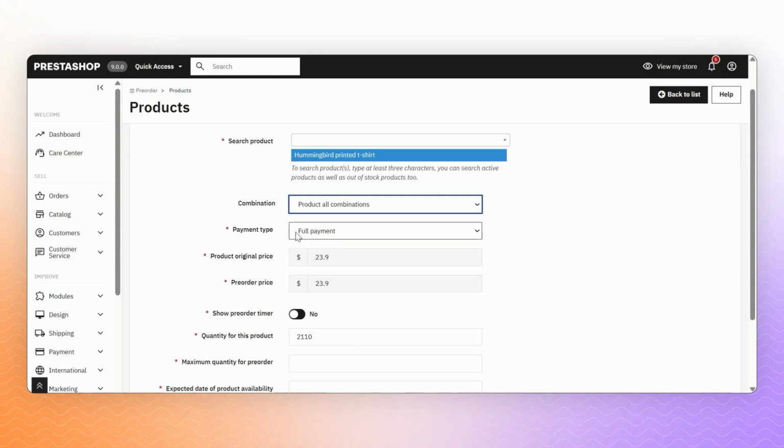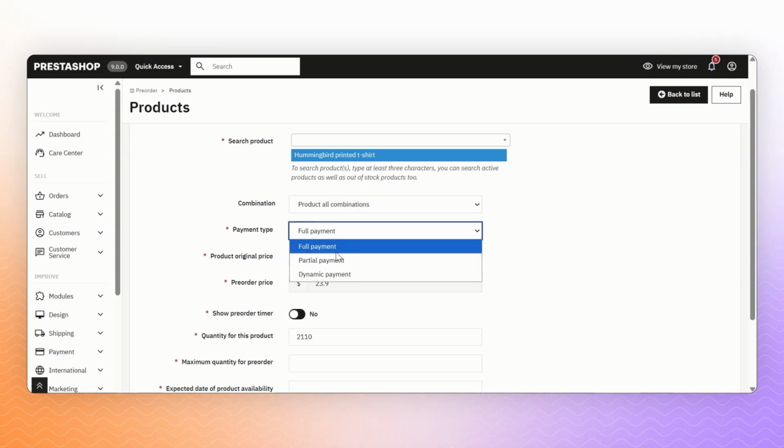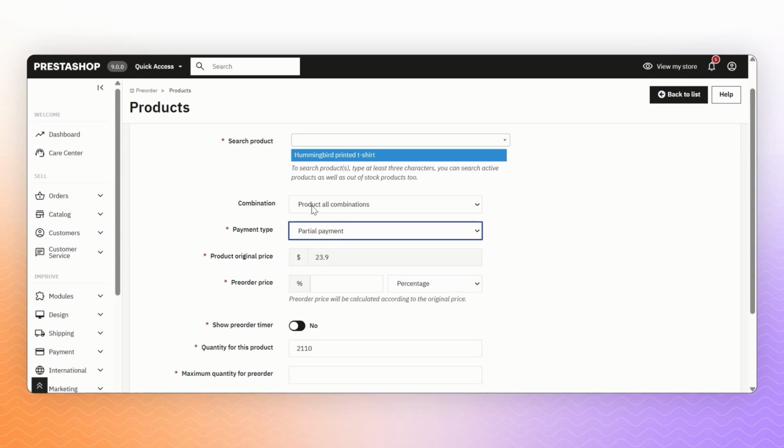Next is the Payment Type drop-down option. This setting defines how customers will make the payment when placing a pre-order for the product. You can choose from 3 payment options. The first option is Full Payment. In this option, the customer pays the entire product price at the time of placing the pre-order, and no remaining amount will be due later. The second option is Partial Payment, where the customer pays only a fixed portion of the product price in advance. The remaining amount can be collected later when the product becomes available.